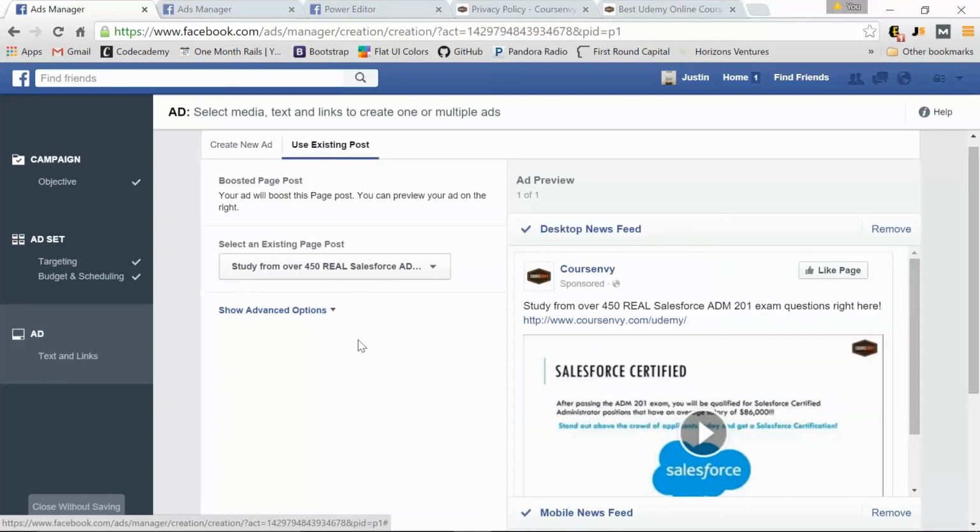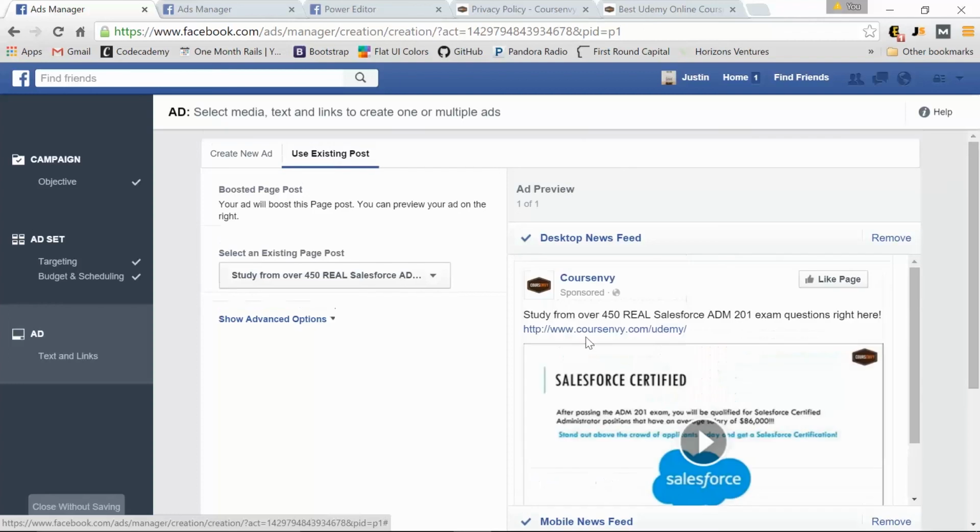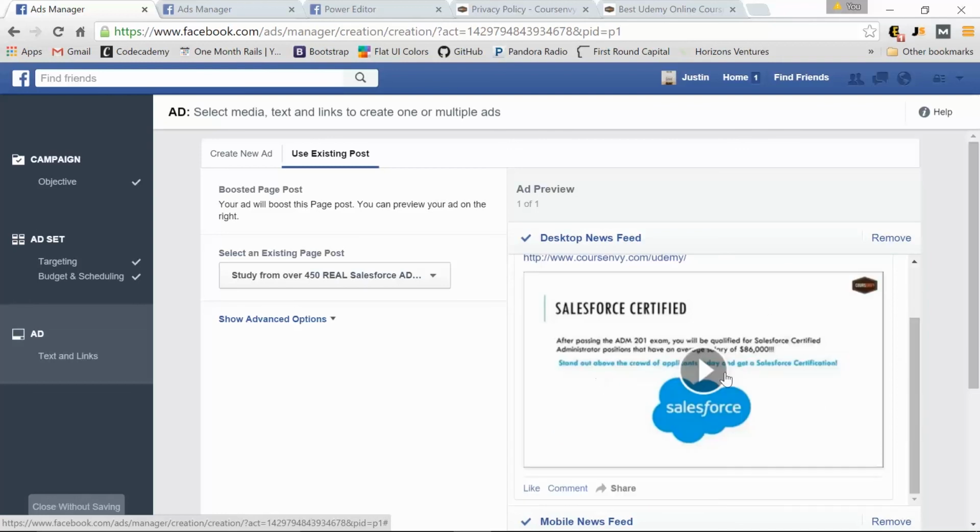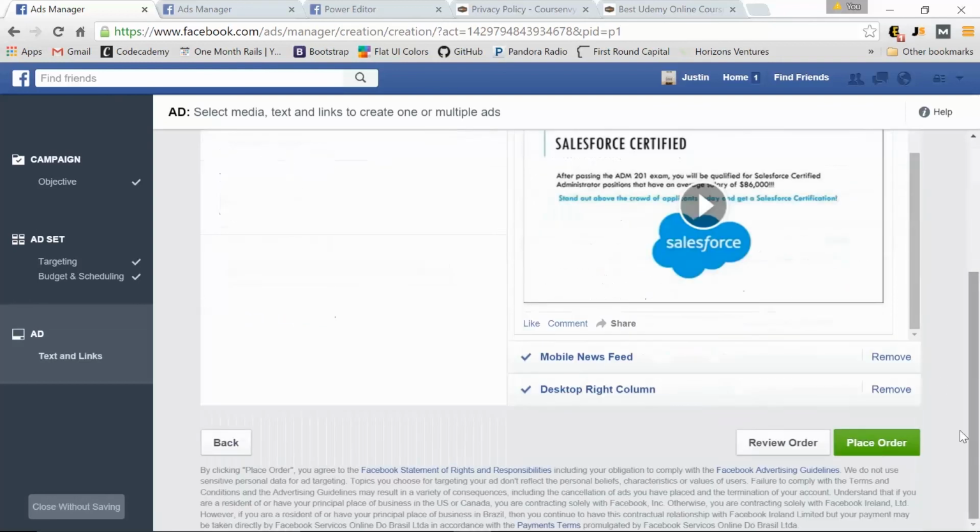So it uses the most recent video. Like I said, what's great in an ad? Short, descriptive, with a call to action, finish it with a link, then obviously upload the video with that post. So scroll down and place order.